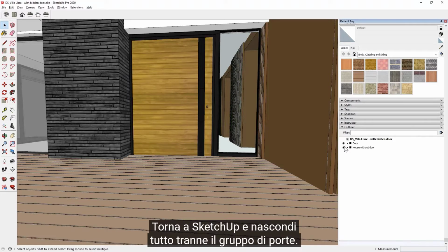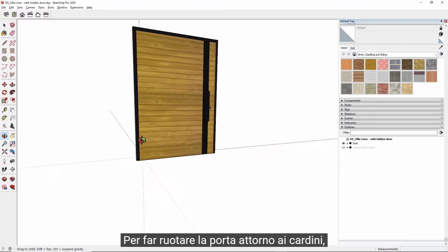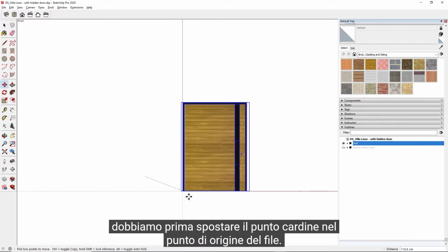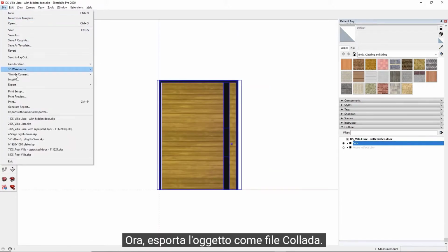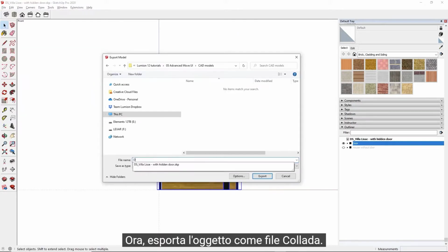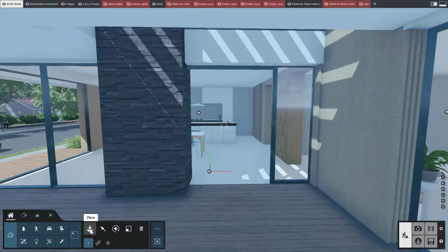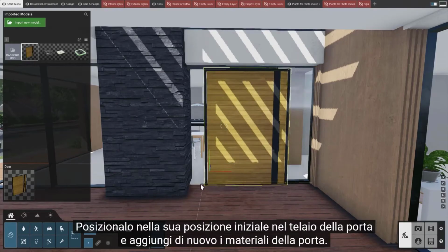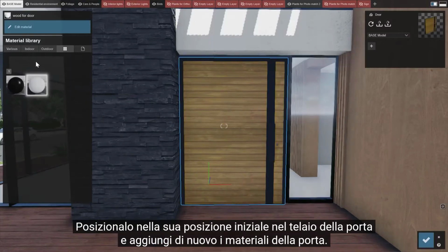Go back to SketchUp and hide everything apart from the door group. To make the door rotate around its hinges, we need to first shift the hinge point to the file's origin point. Now, export the object as a collada file. Make sure you tick the Export Only selection set in the Export settings. Import the door object in Lumion. Place it at its initial location in the door frame and add the door materials again.